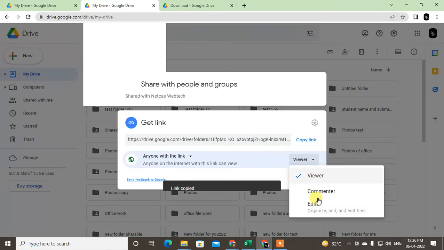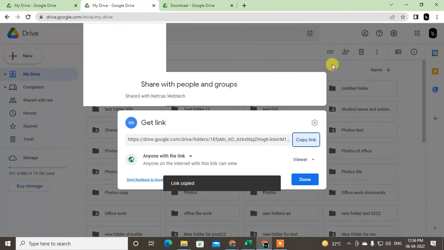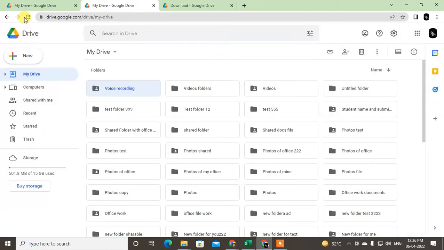Here you can see there are three permissions, as I told you: viewer, commenter and editor. Viewer means people can only view; commenter means people can comment on your file; editor means they can add, edit or organize your file. So if you want others to only view this file, just make them a viewer, then copy the link, and you can share it on any platform: Gmail, Messenger, WhatsApp.